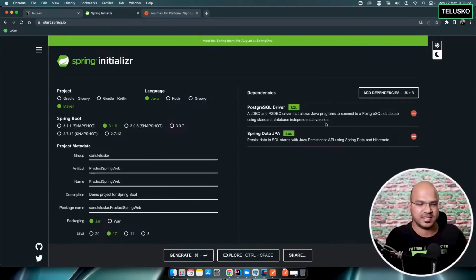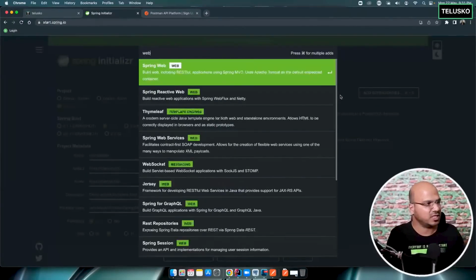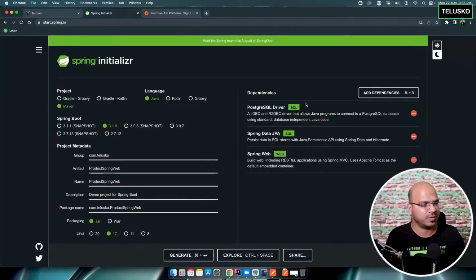Okay, now what about dependencies? We need Postgres in this particular thing as well. We also need Data JPA because that's how we're going to connect with the database. Apart from this, we need one more thing, which is web. So we need Spring Web. What else we need? Let me just check. Am I missing something here? I think Spring Web is what we need.